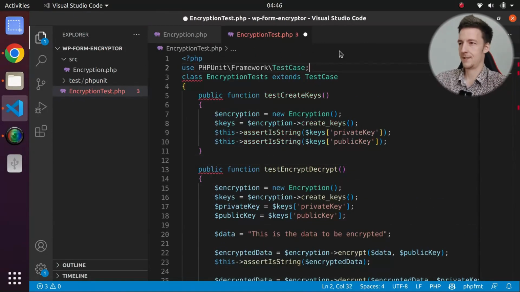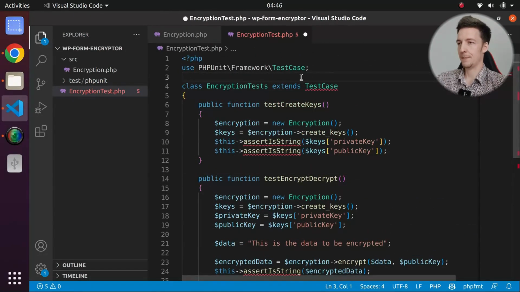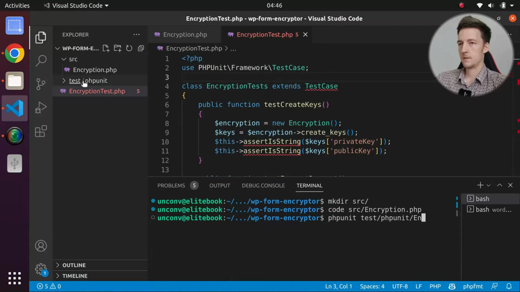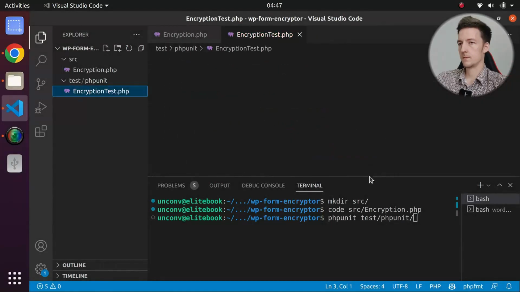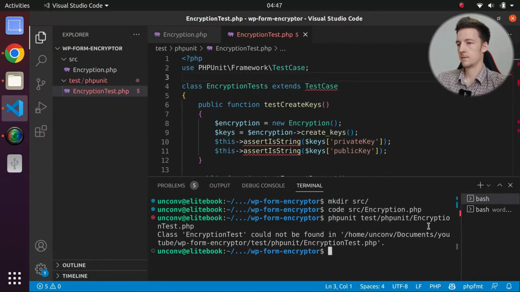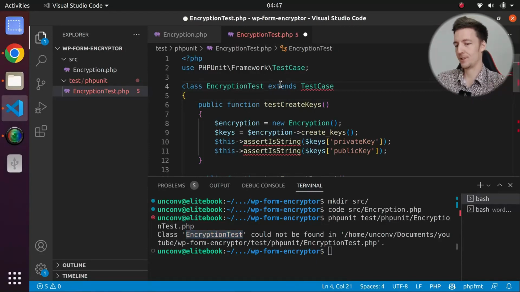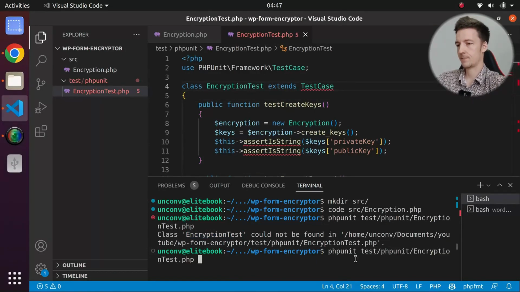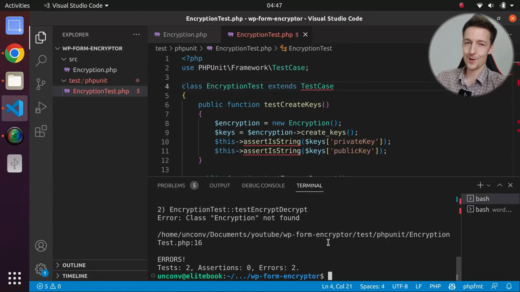I need to add this use statement here. So now let's run this test and see if it works. All right, it named the class encryption tests, but I just saved the file as encryption test. So I will just remove the S from the end. And of course, I have to include the encryption class here.